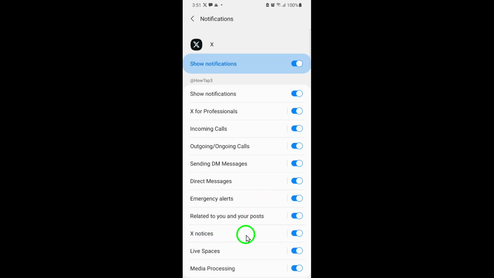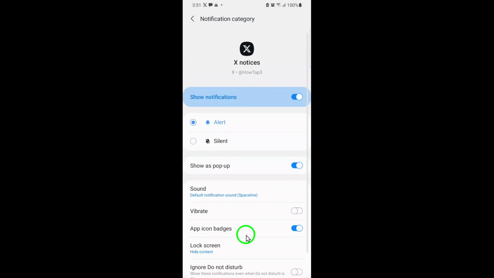This is the exact category we're focusing on. Tap on it, and you'll see several options related to how these notices appear on your device. Here comes the important part. Look for the toggle option for Vibrate. Go ahead and switch it on.